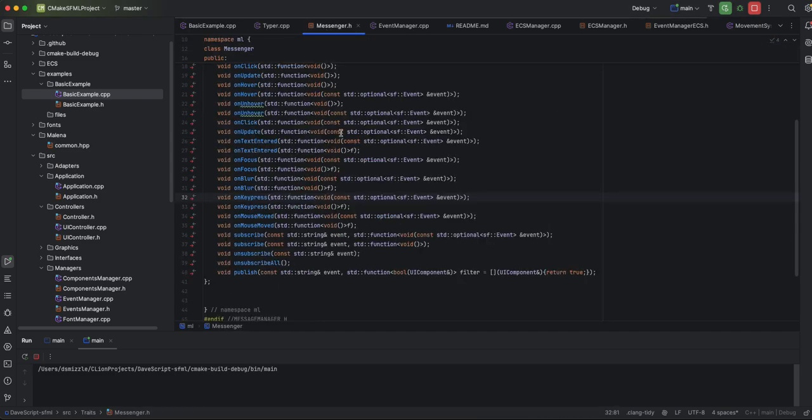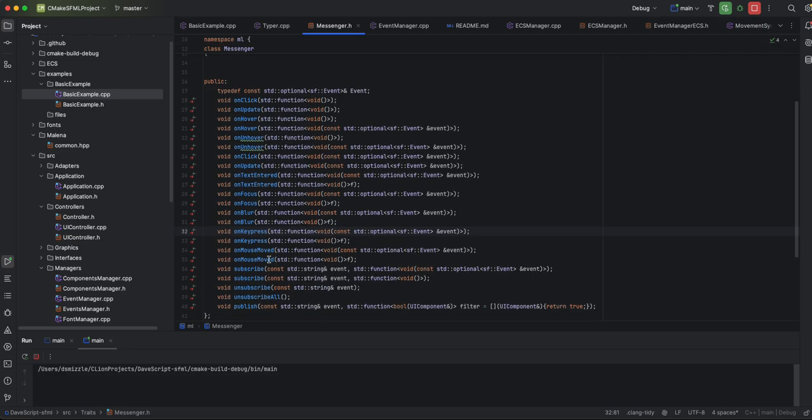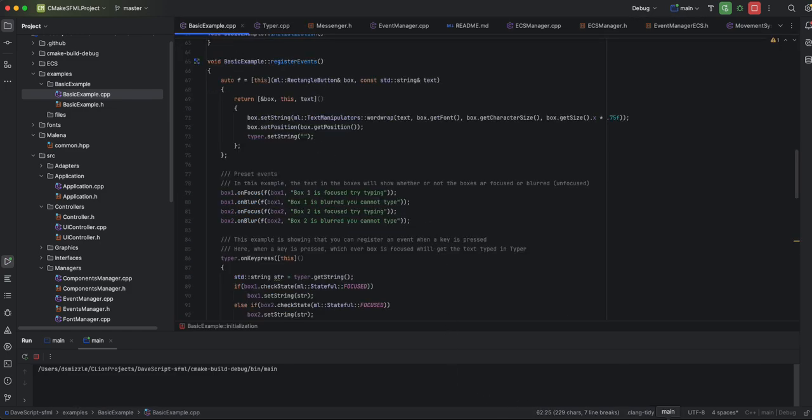So I'll come over to our messenger app, right? These are all the different types of preset events that come right out of the box, right? So you can say, what do I do when I'm clicked on? How do I update myself? What do I do when I'm hovered? What do I do when I'm unhovered? What do I do when some text is entered? What do I do when a key is pressed, right? So these are all the built-in events that can occur. But you're not just limited to those because you also can create your own events, and we'll talk about that in just a second. So let's go back to our code.